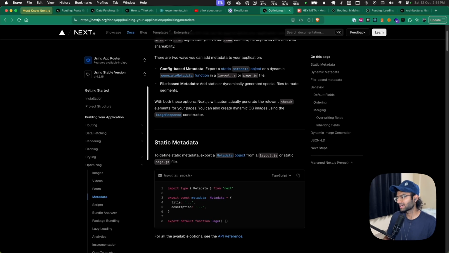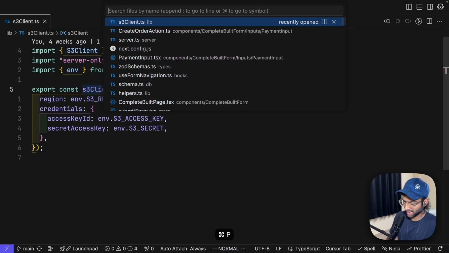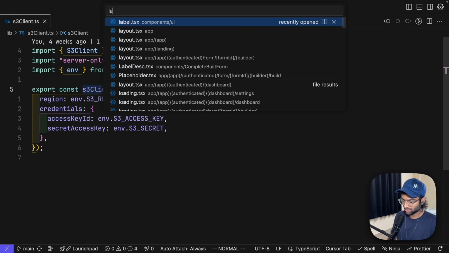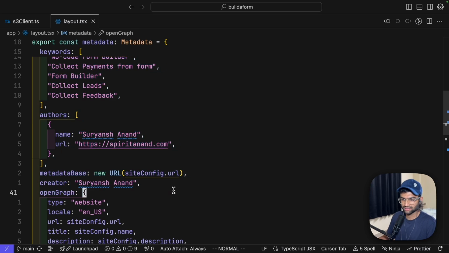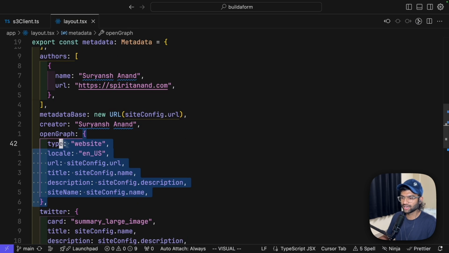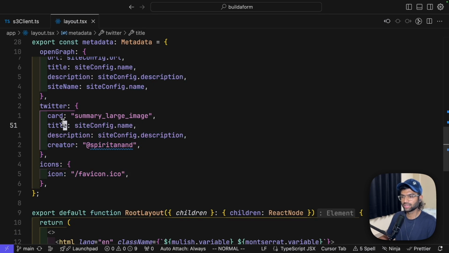And yeah, I think that is one of the best ways. So let me show you what I have in my layout, in my metadata. It's very simple. I have listed a few keywords, the title, descriptions, and I've given a few Open Graph things about what's going on.